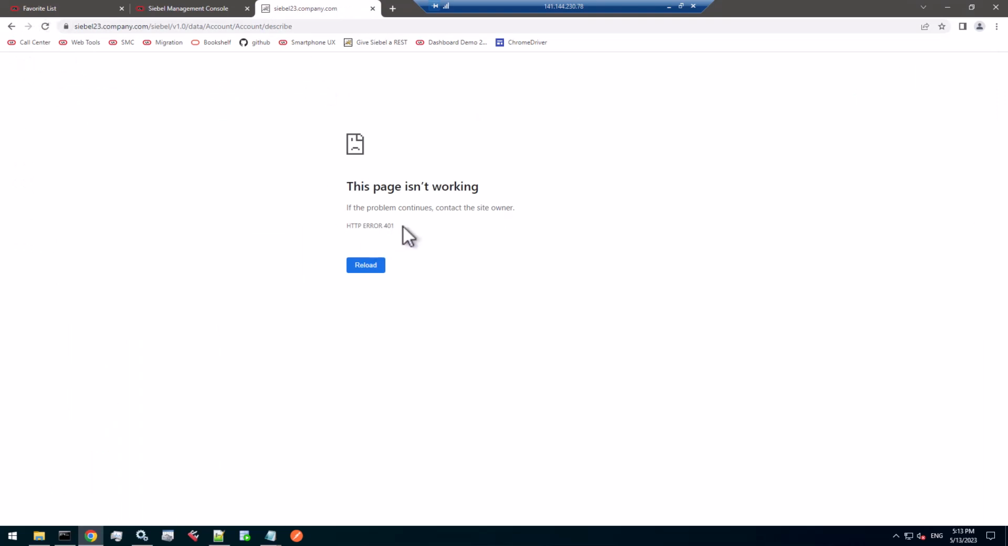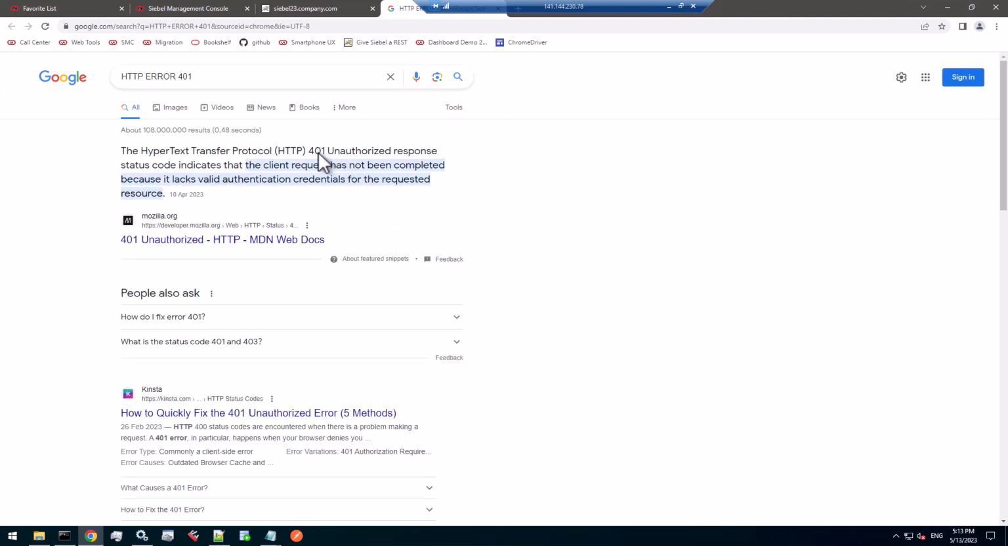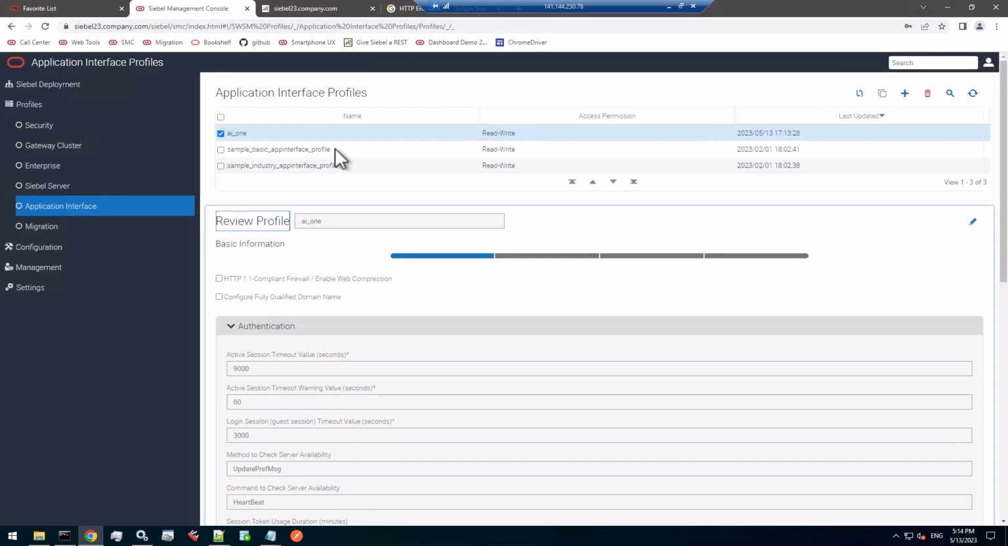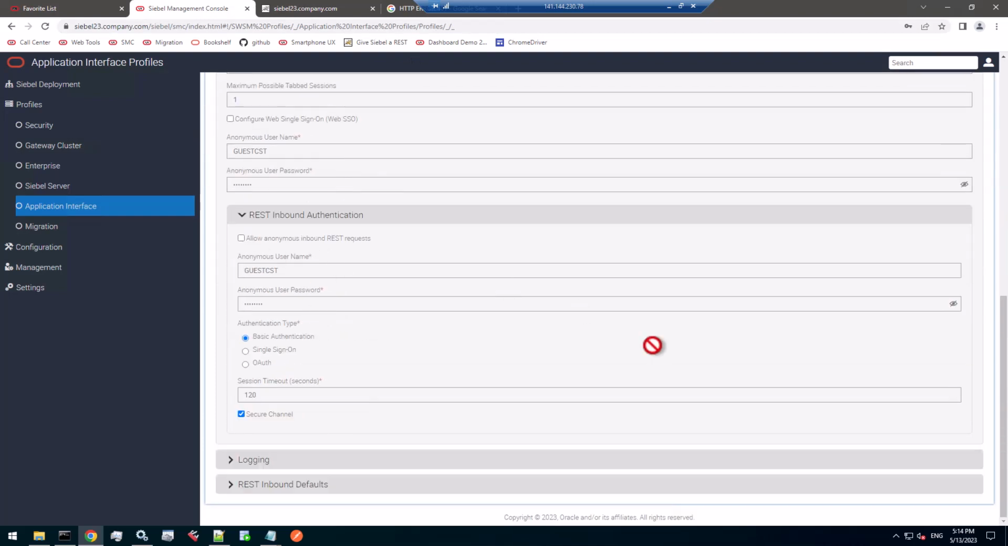Okay, I get a 401 error, which is unauthorized, I think. So let's Google that really quick. But yes, that's the unauthorized response. So that's cool. That's an immediate effect, and no one with knowledge of the Siebel REST API can now glean into your metadata. That's nice. So that's the first new feature, the new checkbox to allow or disallow anonymous inbound REST requests.